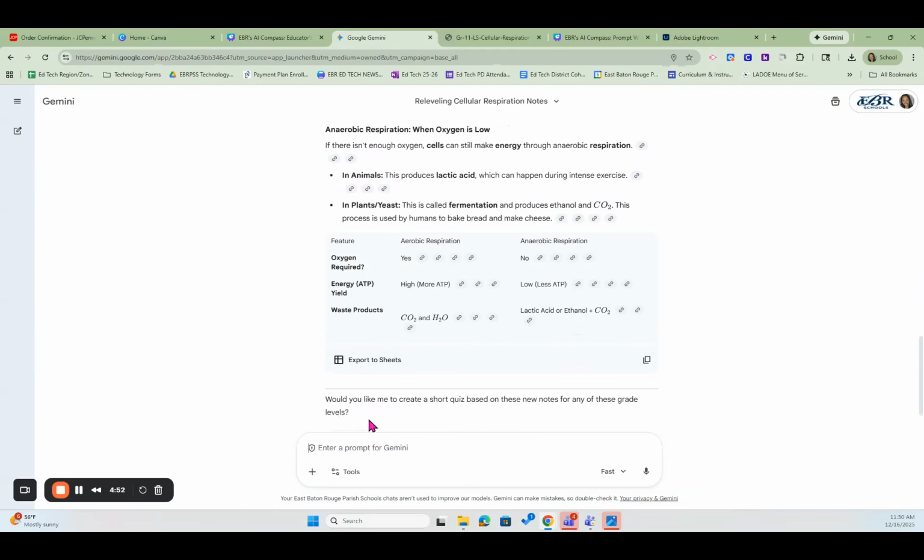Additionally, Gemini will ask additional questions. If you would like to have more, create a Google slide or a short quiz, it can do that as well, as long as you enter in that specific prompt.